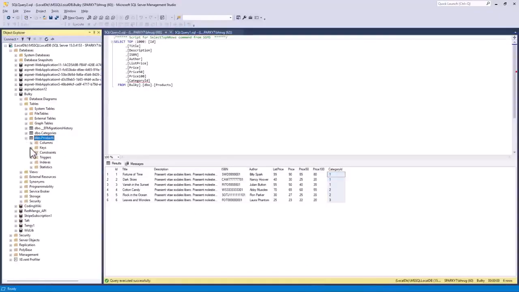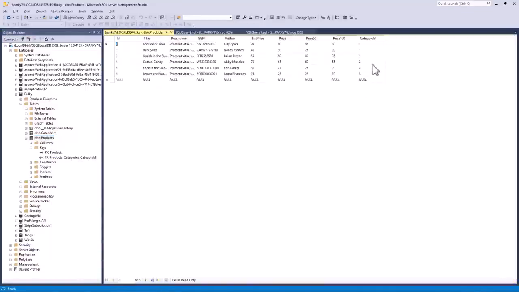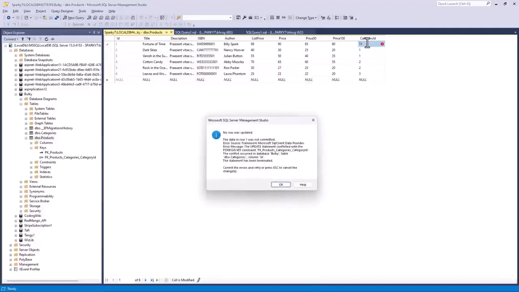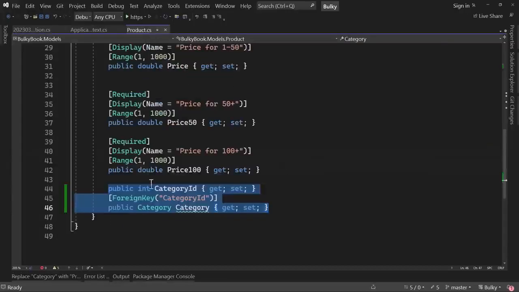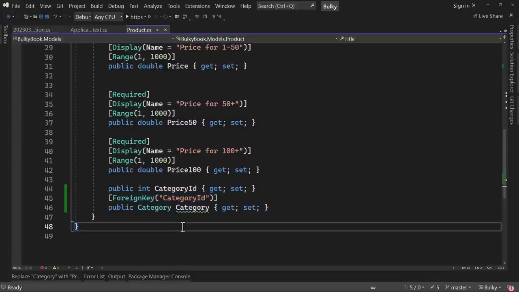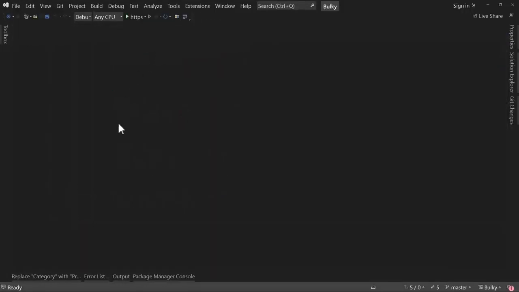On top of that, if you expand that and examine the keys, you will notice a foreign key relation between product and categories. So with that, if you try to edit here, and if you try to enter, let's say 11, it will not work because of the foreign key relation. So with that, you can see how easy it was to add a foreign key relation between tables. All we had to do is use the foreign key data annotation. With that configured, let me continue from the next video.